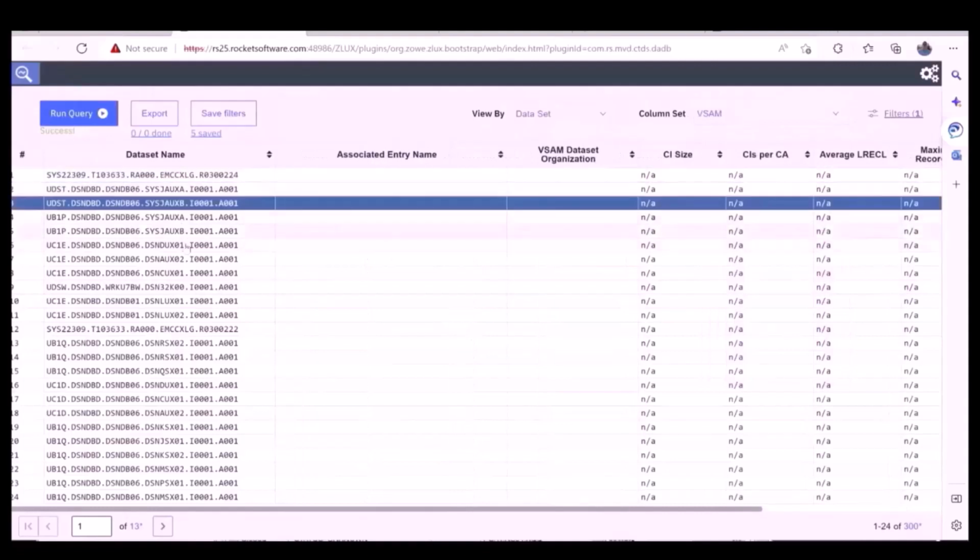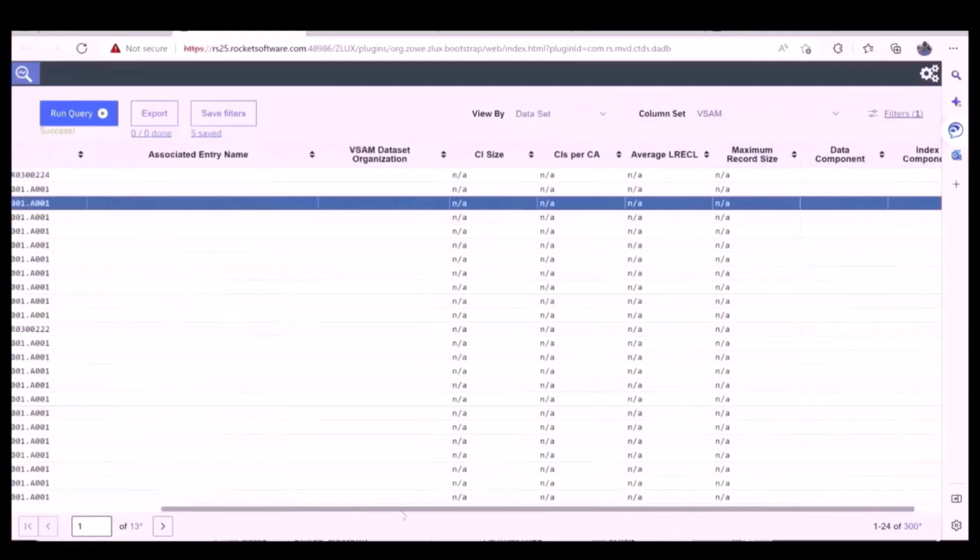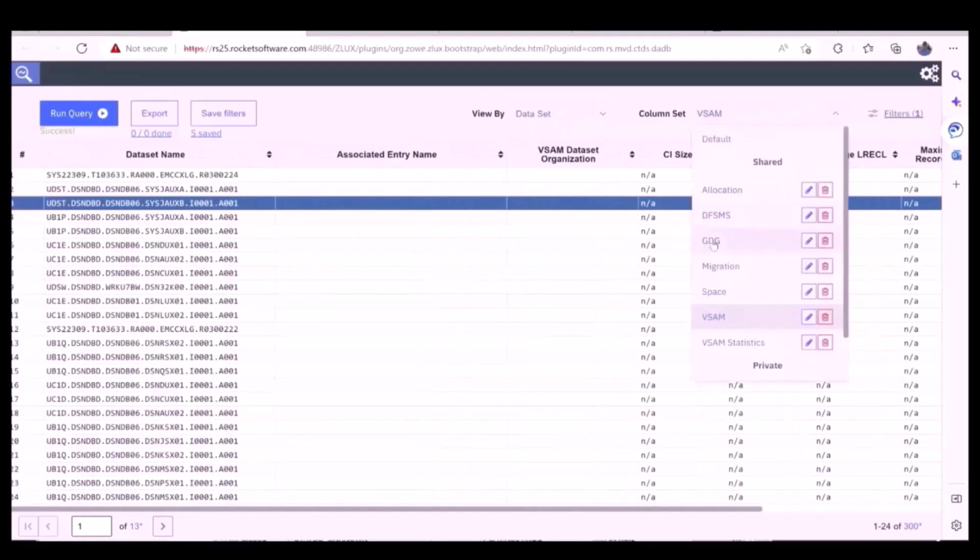If you go to the VSAM column set, you'll see the associated entry name or the cluster, right? We don't know. This is just some data we found on the volume. If I had gone after only cataloged data sets, then I would tell you the cluster associated with this entry in this field. There's some other information that just isn't populated if you're going after data sets and you're not using the catalog. A lot of the GDG data is not available. SMS information is not available if you're going after data that's not cataloged.